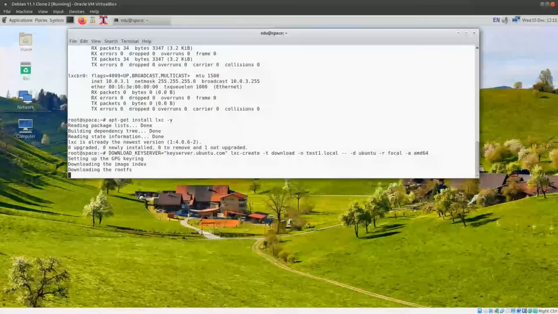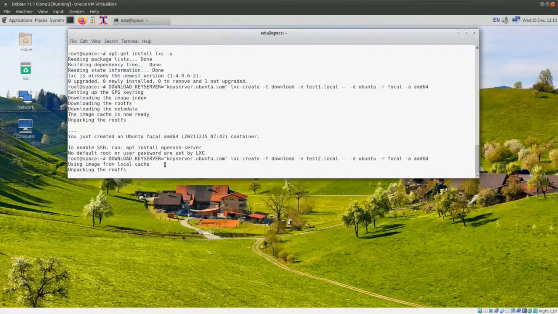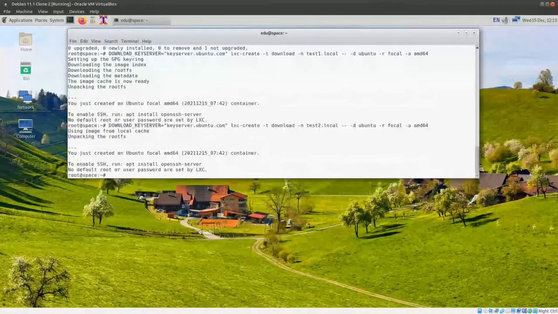As you can see, the first is downloading now, but the second one is telling you it is using the image from the local cache, so it's not downloading. It's just unpacking the rootfs, and once done, we'll have 2 containers. So that's the second step. The third one: we need to configure a static IP for both of these containers, test1.local and then test2.local.